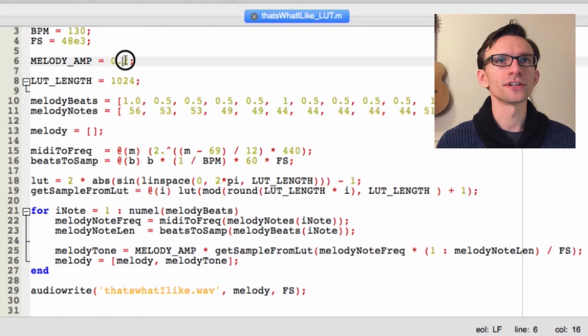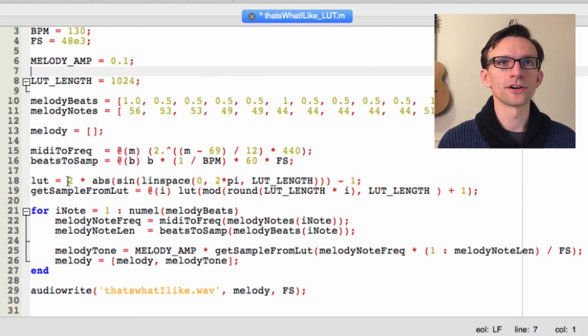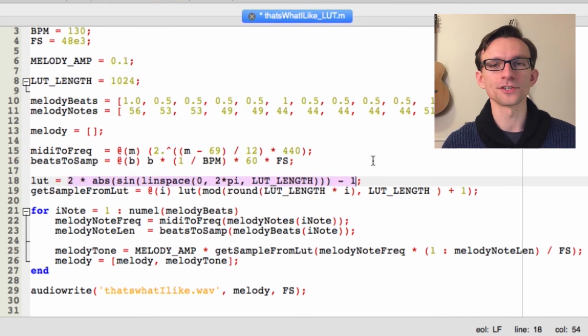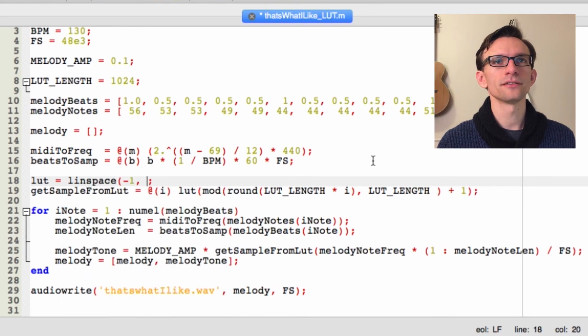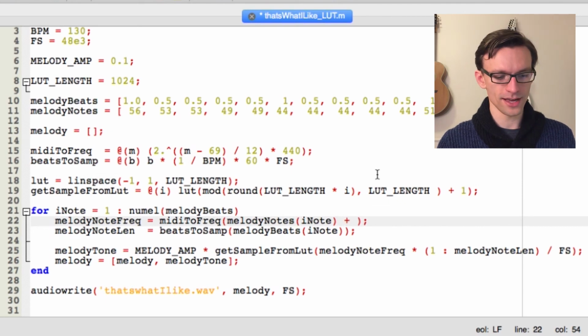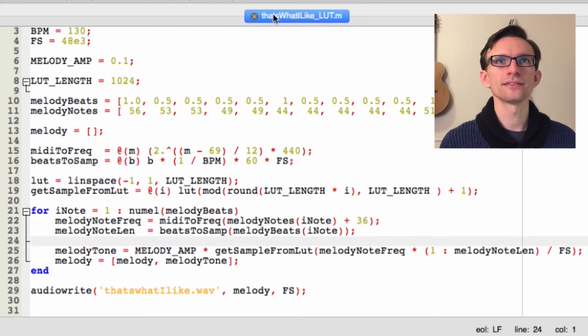In order to show what this aliasing sounds like, let's modify our Octave script so that we get some extreme aliasing. First of all, let's turn down our amplitude to 0.1, because this is going to get a little noisy. Let's change our lookup table to just be a sine wave, which is going to have more overtones than the rectified sine we have been using. We can do that with the linspace function, varying between negative 1 and 1, with the length LUT length. To make sure that we're playing high enough notes, let's add 3 octaves, or 36 MIDI notes, to our MIDI sequence. Let's save this and run it.